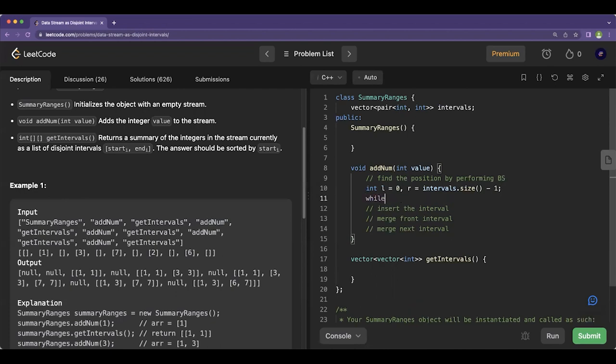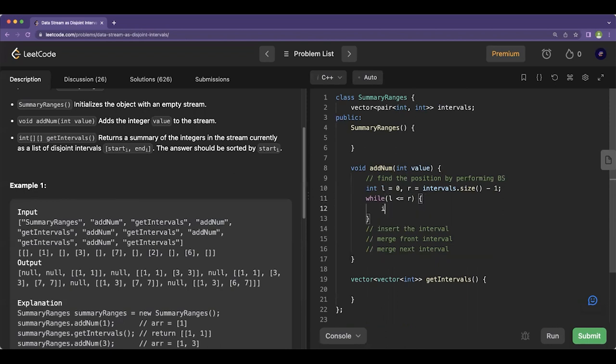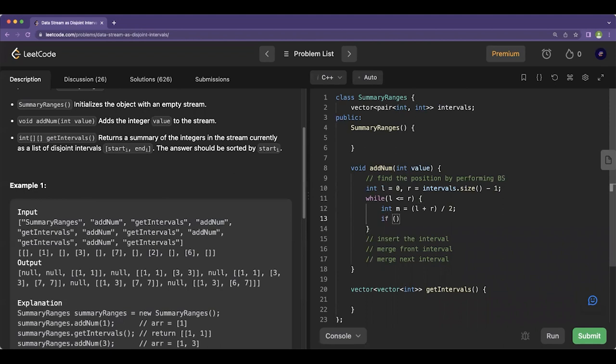Now we will do a while left less than or equal to right. Next we find the mid position, left plus right divided by 2. And now what we have to check? We have to check if intervals of mid, the starting value of the current interval is less than or equal to value, and value is less than or equal to intervals dot end value.